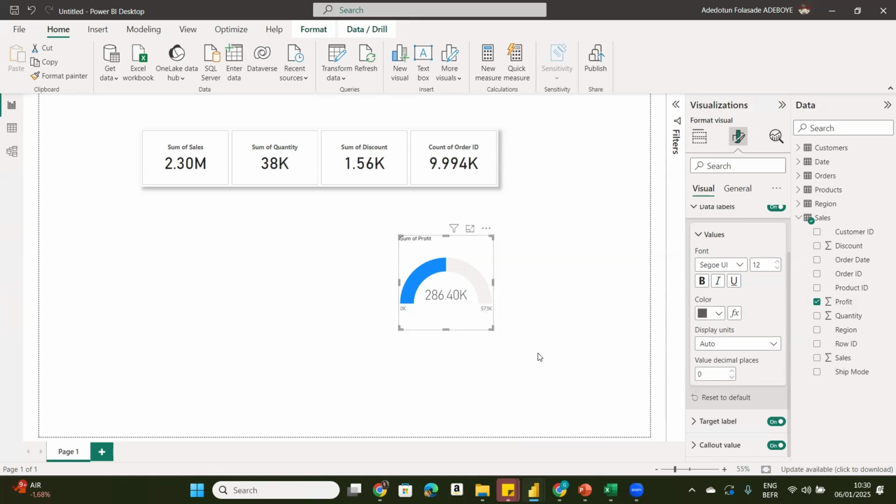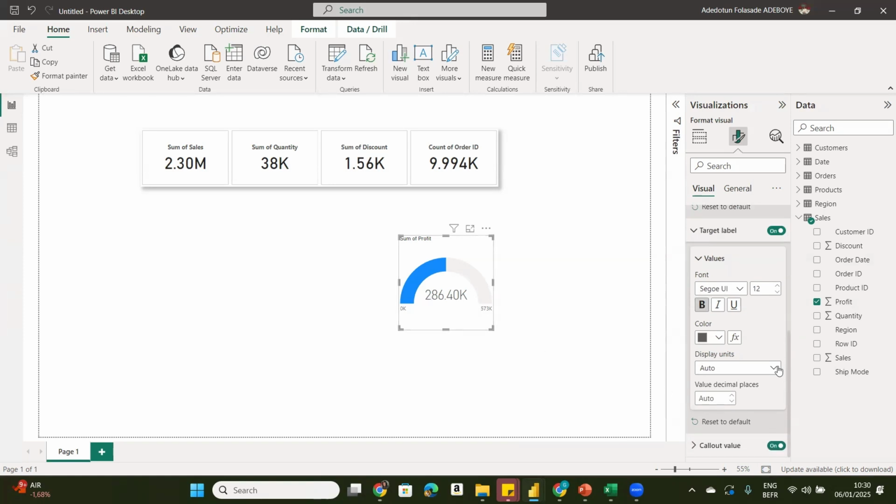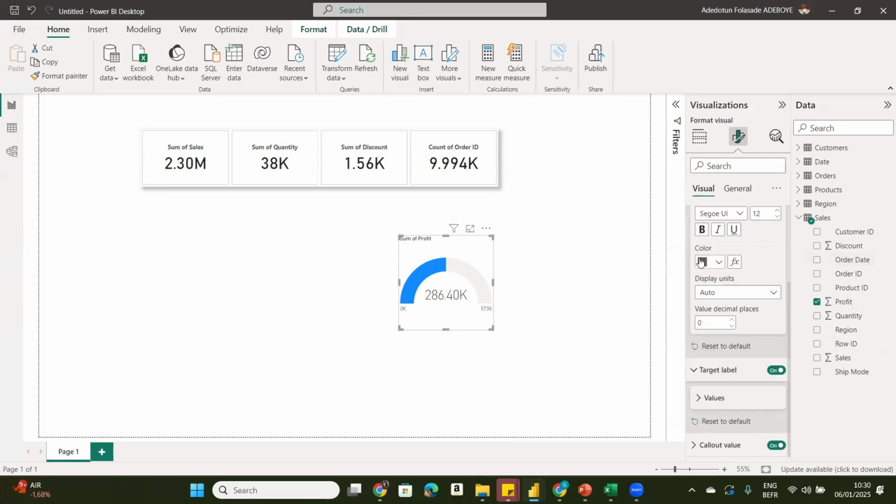I want to change decimal places. And okay, so I've turned the decimal places to 0. And the callout value is on. This is the callout value, which is the actual value here. For the callout values, I'm just going to work on the callout values, that will be here.